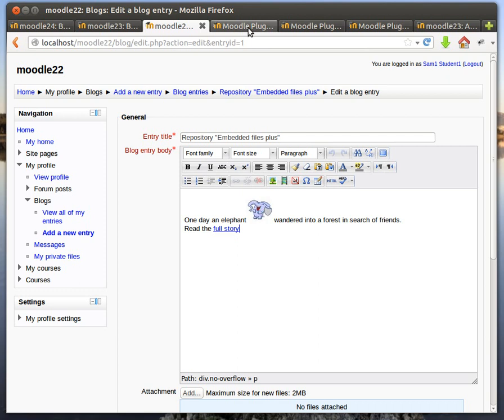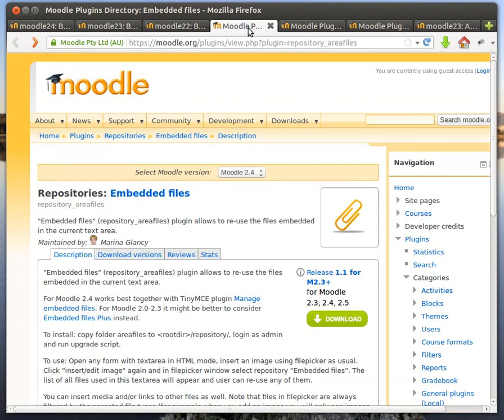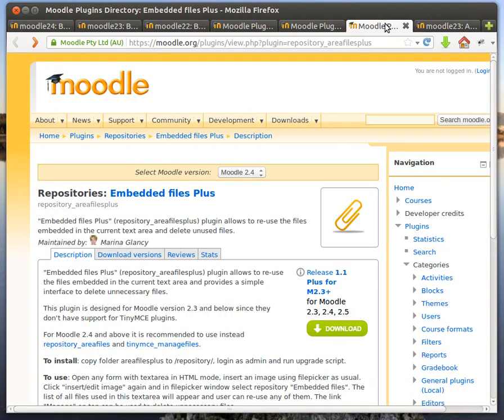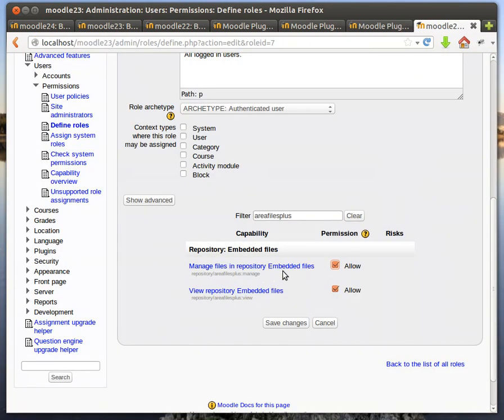Now, it obviously doesn't make any sense to enable both repositories, embedded files and embedded files plus, at the same site. So you choose the one that you need. Also, in embedded files plus, there is a separate capability for managing the files, so you can give it only to the experienced users if you wish.